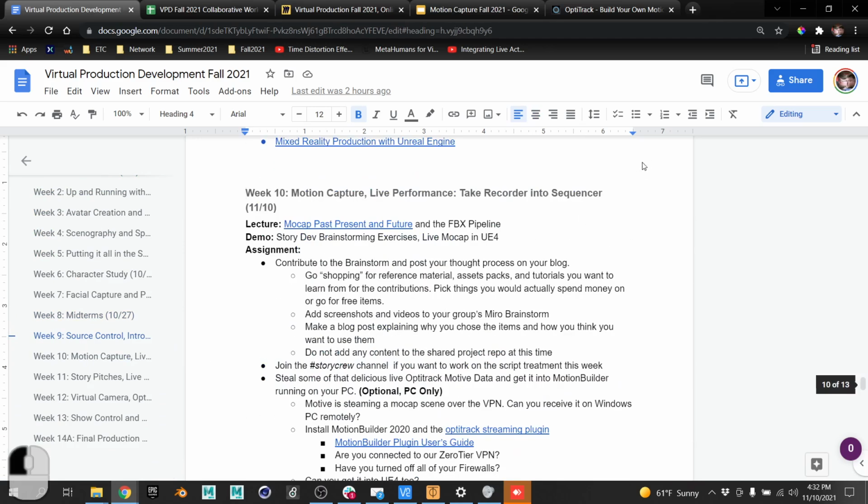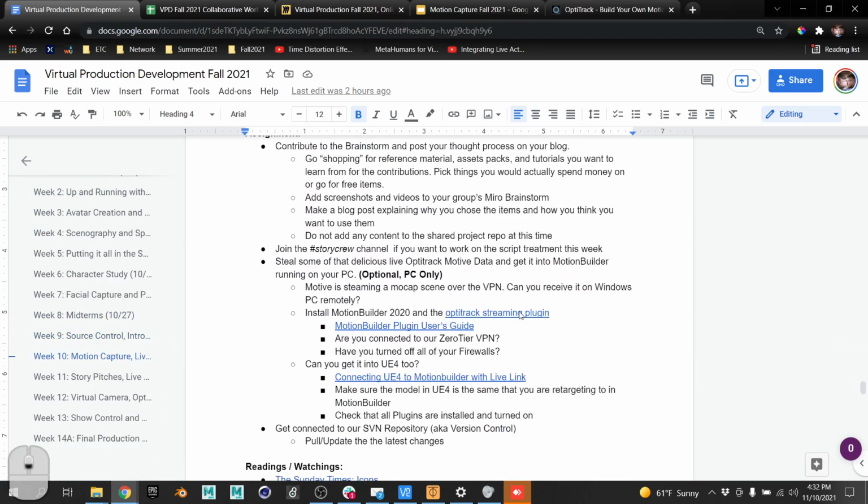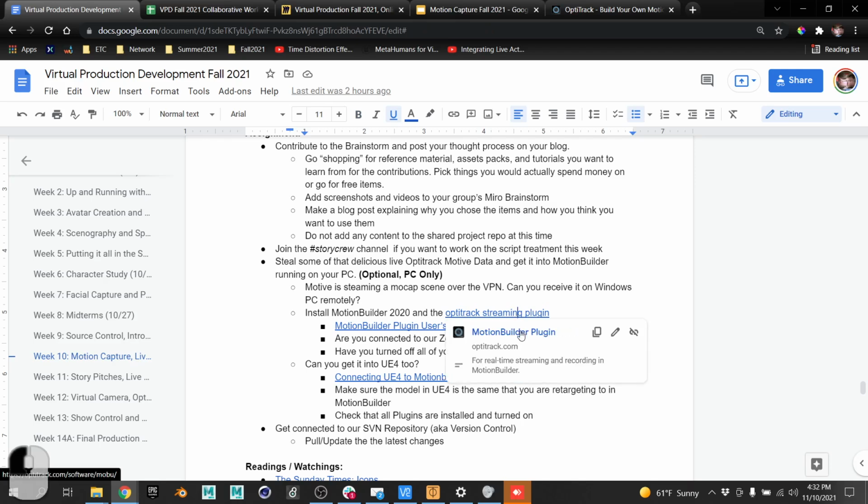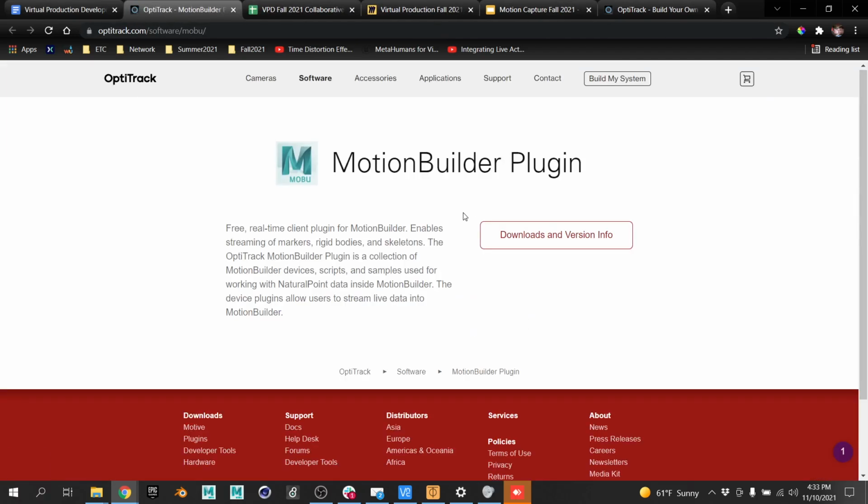The first thing is we need to get the Optitrack streaming plugin from Optitrack's website. Again, this is PC only for both Optitrack and Motion Builder sides, PC only. And we can stream this data into Motion Builder with this executable. It's just a download. It's just an executable. You just install it, okay?